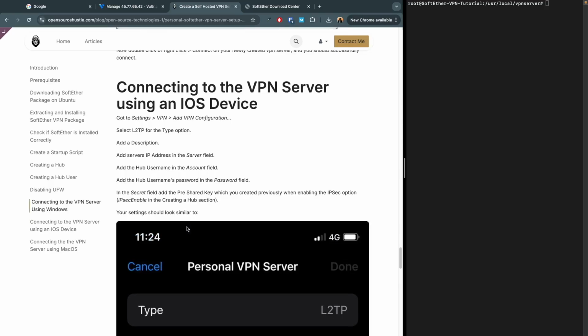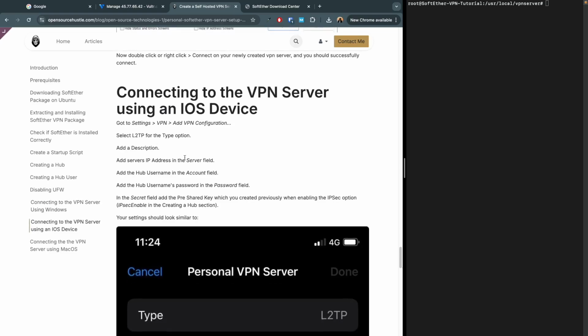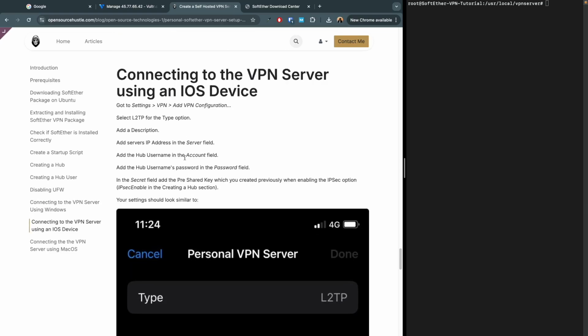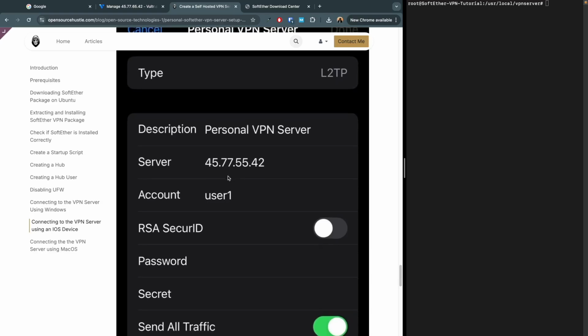As for the iOS devices, it's fairly simple. You're gonna go to settings, VPN, and add a VPN configuration. You're gonna select L2TP for the type option, add a description, add the server IP in the server field, add the hub username in the account field, and add the password in the password field. In the secret field, again, you will add the pre-shared key which we created when we enabled the IPSec option, and it should look similar to this.